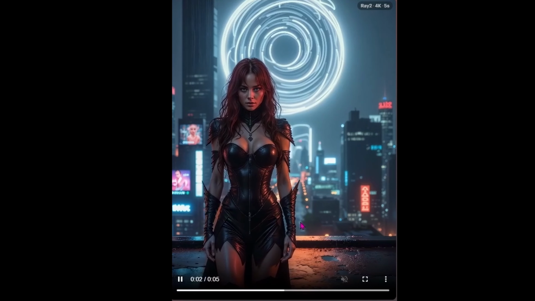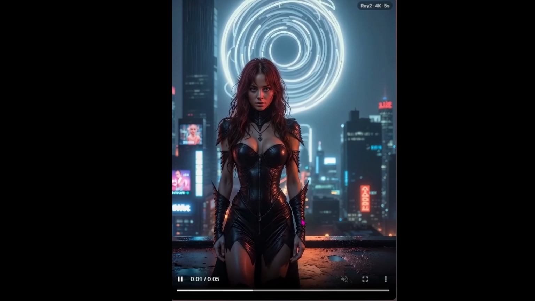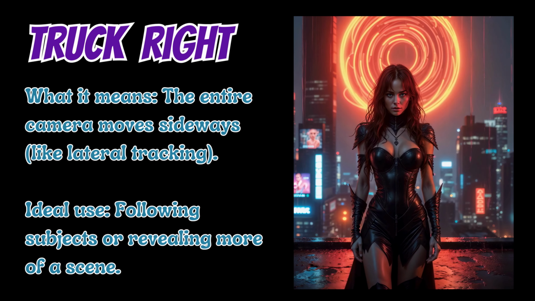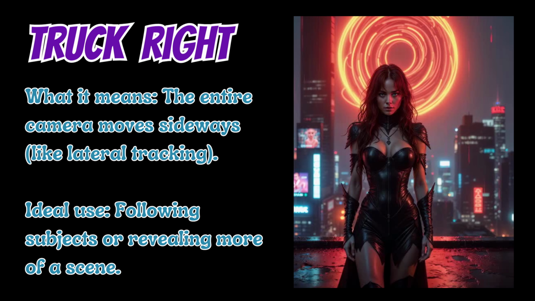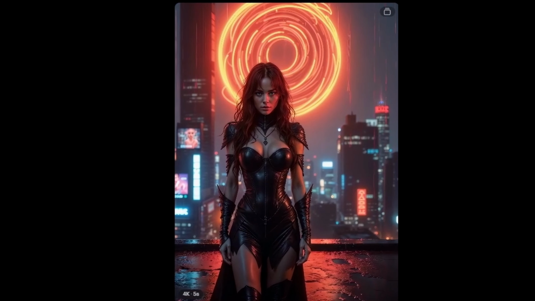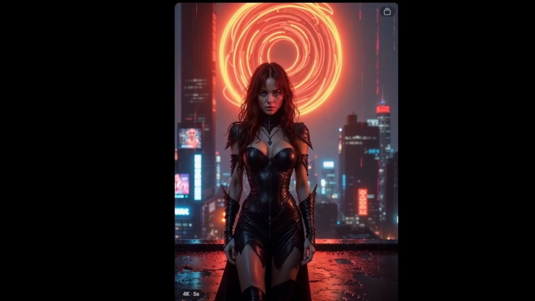This is the first time we've gotten a perspective of what's happening behind the character here. We can see the cars on the road and a lot more of the buildings and what's going on in the background. The flip side of that is truck right. Exact same thing, only this time we're heading to the right in that lateral tracking. Again, great for following your subject or revealing more of the scene around the subject. So here we go. This time we can see the same type of motion occurring with it heading to the right this time instead of the left.